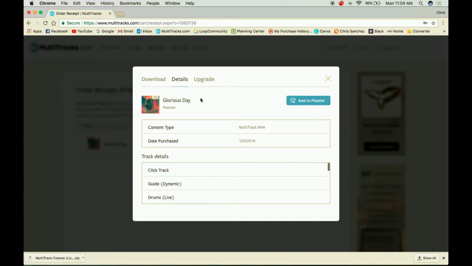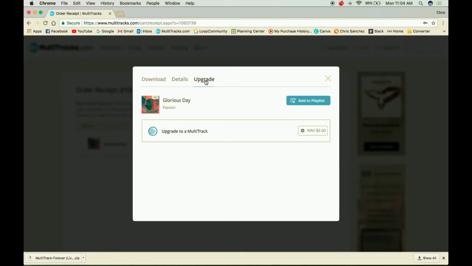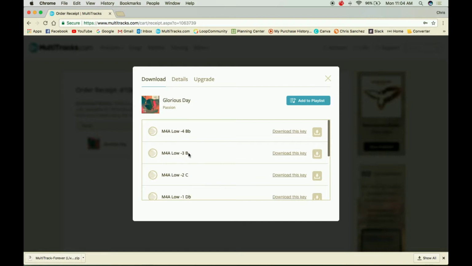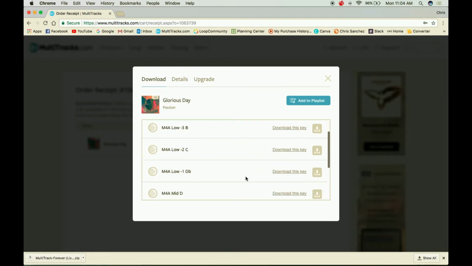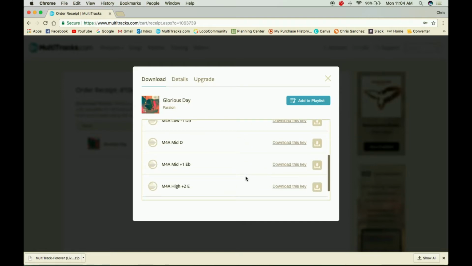After you've purchased it, if you want to upgrade, what does that mean? Upgrade means I want to upgrade to the Wave files. The cool thing is once you've purchased this track, you don't have to pay another $30-something to upgrade to the Wave. You only pay the difference. There's a $4 difference, so you would upgrade to Wave files, and you also have the option for the M4A. We're just going to go ahead and download the song too, since we purchased it.